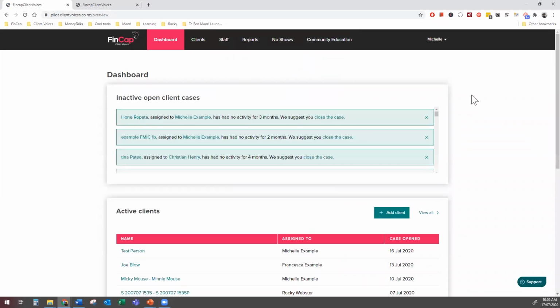All right. When you log in, you'll first be taken to your dashboard. I'll give you an overview of this page. Here we have the navigation menu at the top. Dashboard will take you to this page always. Clients will take you to your client list. Staff will take you to your staff list if you're a manager. If you're not a manager, you won't see any staff information. The reports will take you to your reporting page. That's also a manager setting.